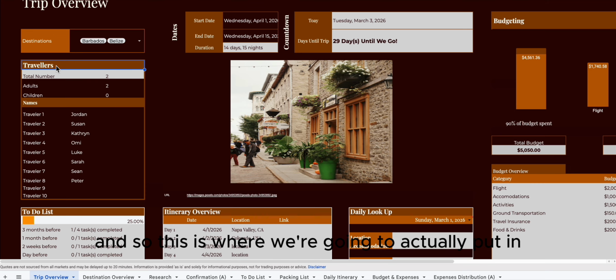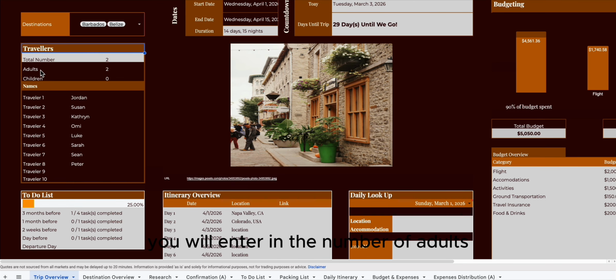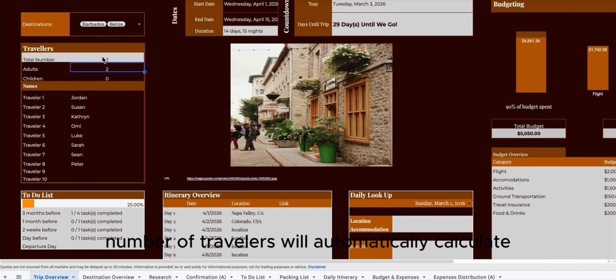Moving down this workbook, the next spot are going to be your travelers. This is where we're going to actually put in the people that are going with you, especially since this is a group trip. You will enter in the number of adults and the number of children, and then the total number of travelers will automatically calculate.